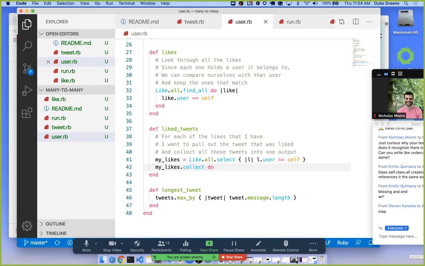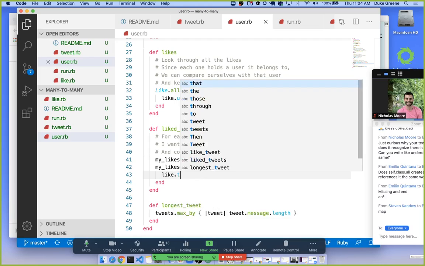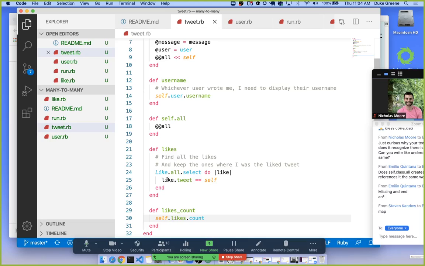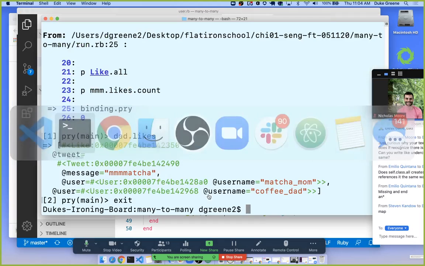Mylikes.collect do like, because I know that each of these, whether they belong to me or not, are still just objects. Regardless, I can still use the word like. So mylikes.collect do like, and I just want to get the tweet, like.tweet. Because we saw before from the perspective of a tweet that we can call like.tweet. We now see from here that we can call like.user to figure out if the user on a like is me. And then once we've got all the ones where the user is me, we can just take the tweet out of the like. I think this is going to work.